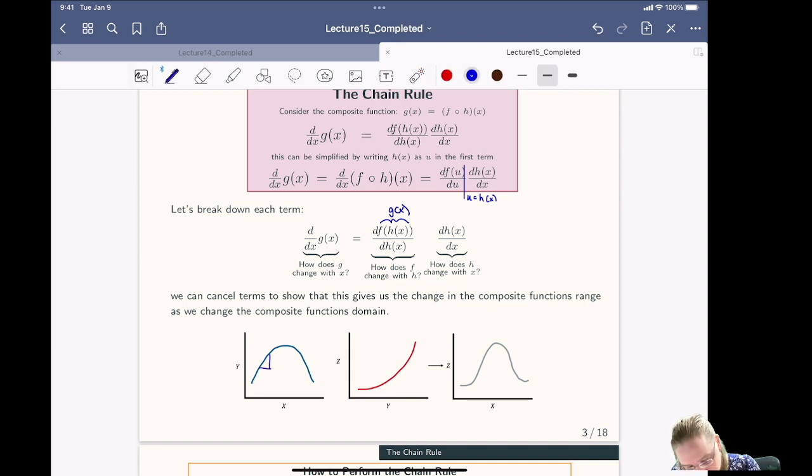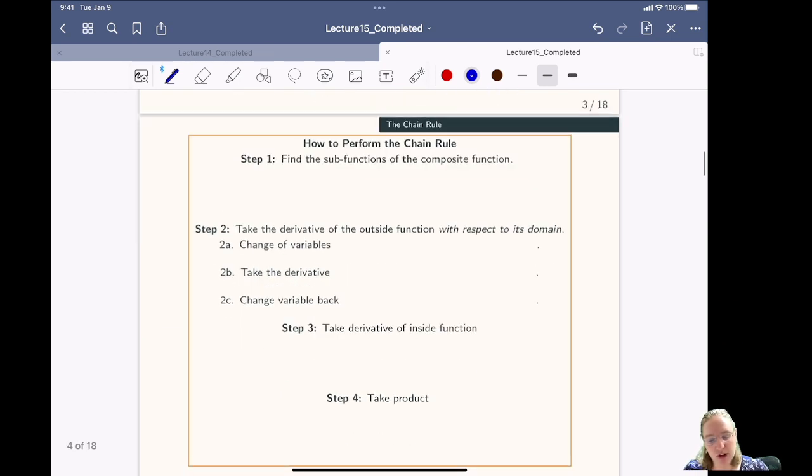So we have a change in x leads to a change in y. And then we want to know, how does that same change in y map to a change in z? And the ending result is how a change in x changes z. All right. So how do we do this chain rule?